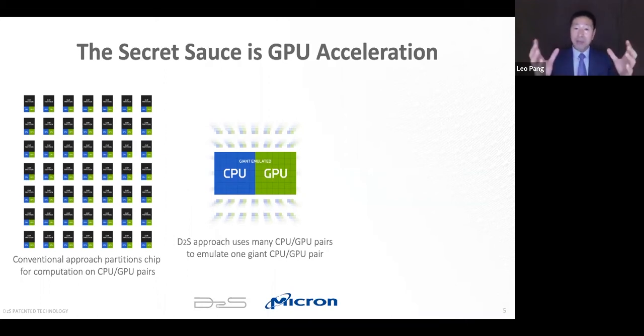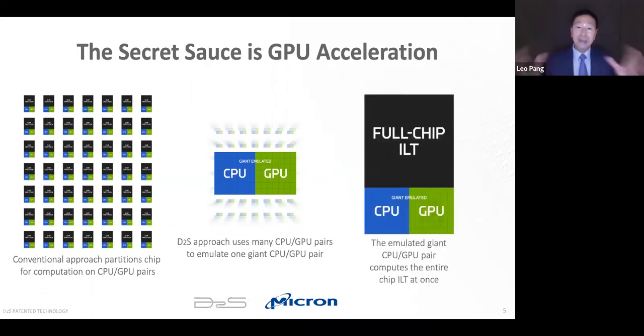We came up with what we call a gigantic CPU-GPU pair. We put the entire design in memory, and the entire design is iterated in each step. Therefore, there are no stitching issues between partition boundaries. With that, we can do a full chip, and it's stitchless.